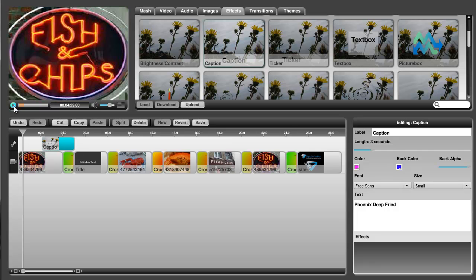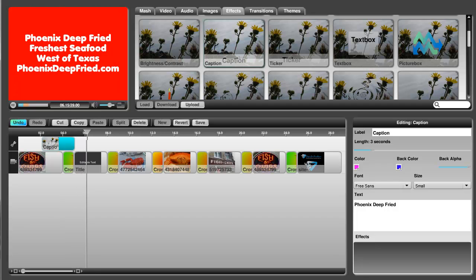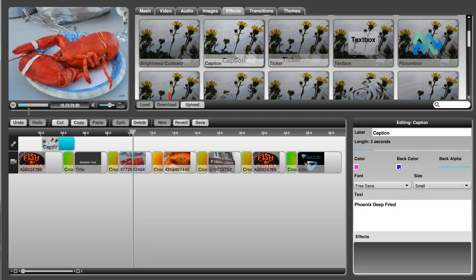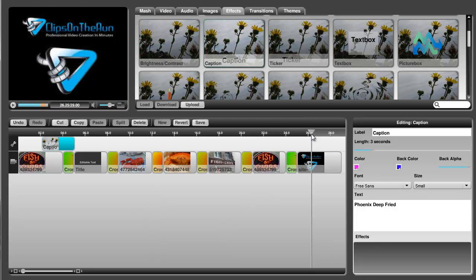Okay, we'll just quickly preview that. Phoenix Deep Fried, Phoenix Fresh Seafood, West Texas, PhoenixDeepFried.com, and so on.